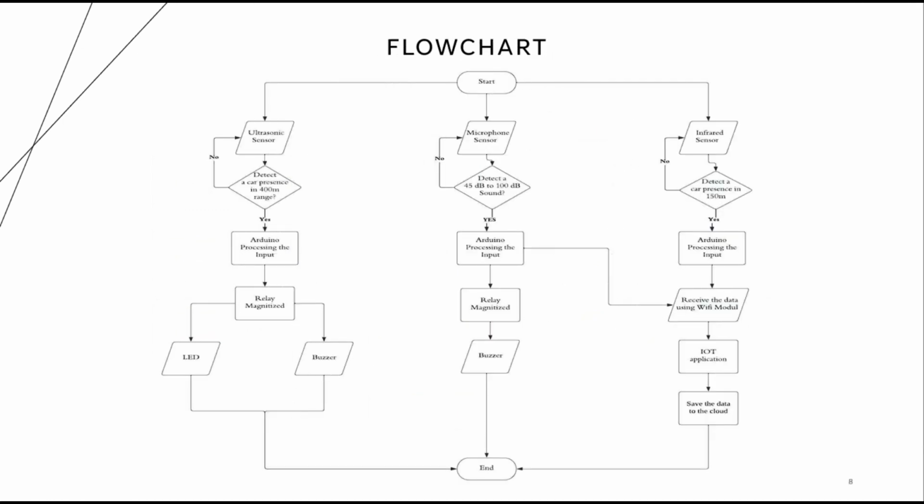So we move to the flowchart process. First start, and then when the system is started, there are three sensors. From the left side, the ultrasonic sensor. First, the ultrasonic sensor will detect a car presence in 400 meter range. If there is no car presence in 400 meter range, it goes back to the ultrasonic sensor again. If yes, the data will go to the Arduino for processing the input. Then the Arduino will give data to a relay, and the relay is going to magnetize. There are two outputs, which are the LED and buzzer, and then it ends.